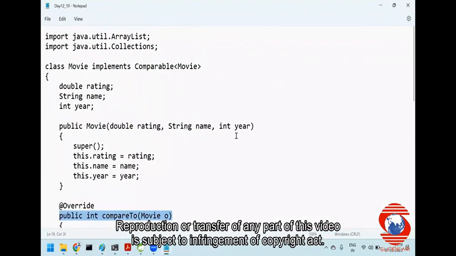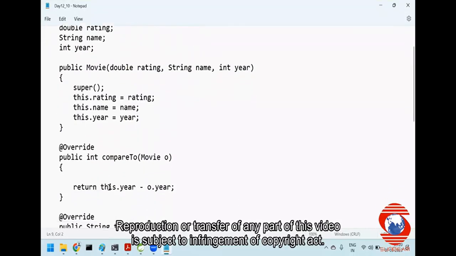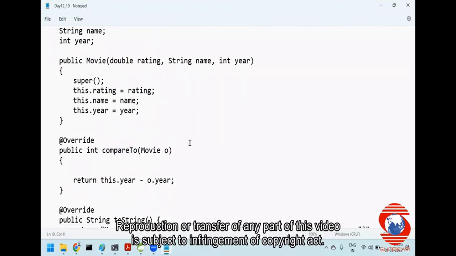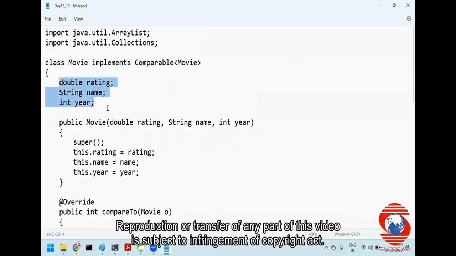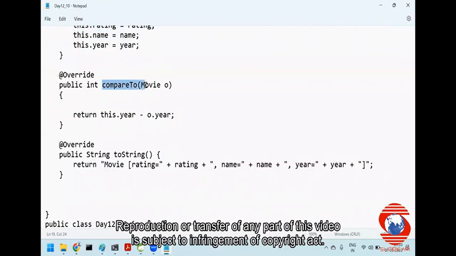If you can recollect yesterday's lecture, we have said Comparable. If it is Comparable, then I will override only one method, compareTo. Next point. I am creating a class Movie implements Comparable. I have three fields, a constructor, and I'm comparing this year minus the object that is getting passed.